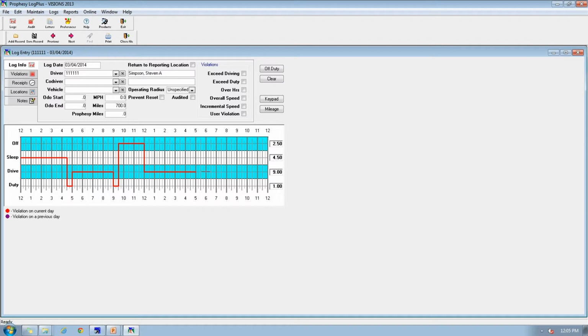As I finish entering my information, you can see it totals each column. If I've made a mistake, I can right mouse click and it removes the line. When I am finished entering the log, I can then save the log.